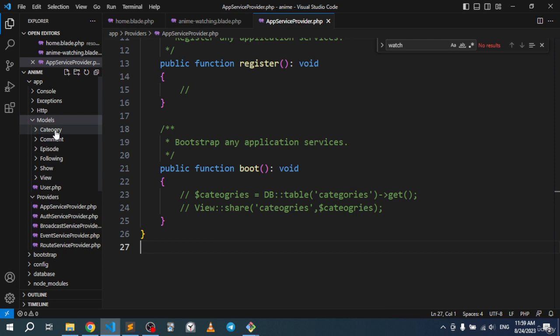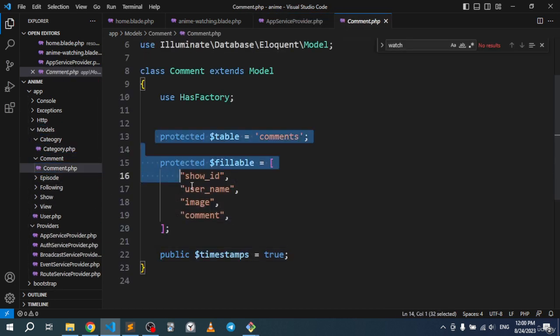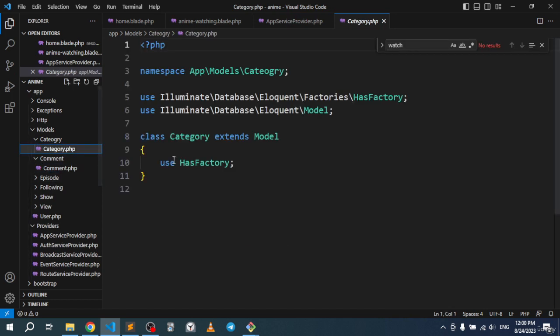And let's go ahead right here. I'm going to copy this code. I'm going to go right there.